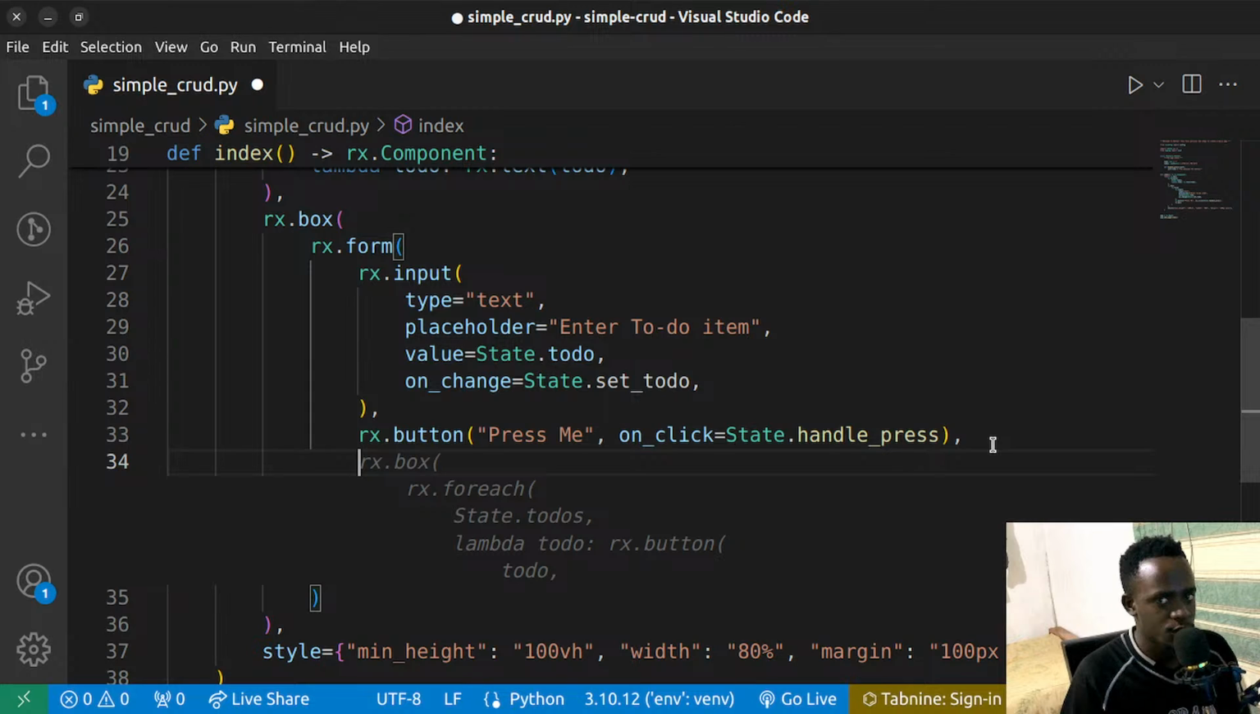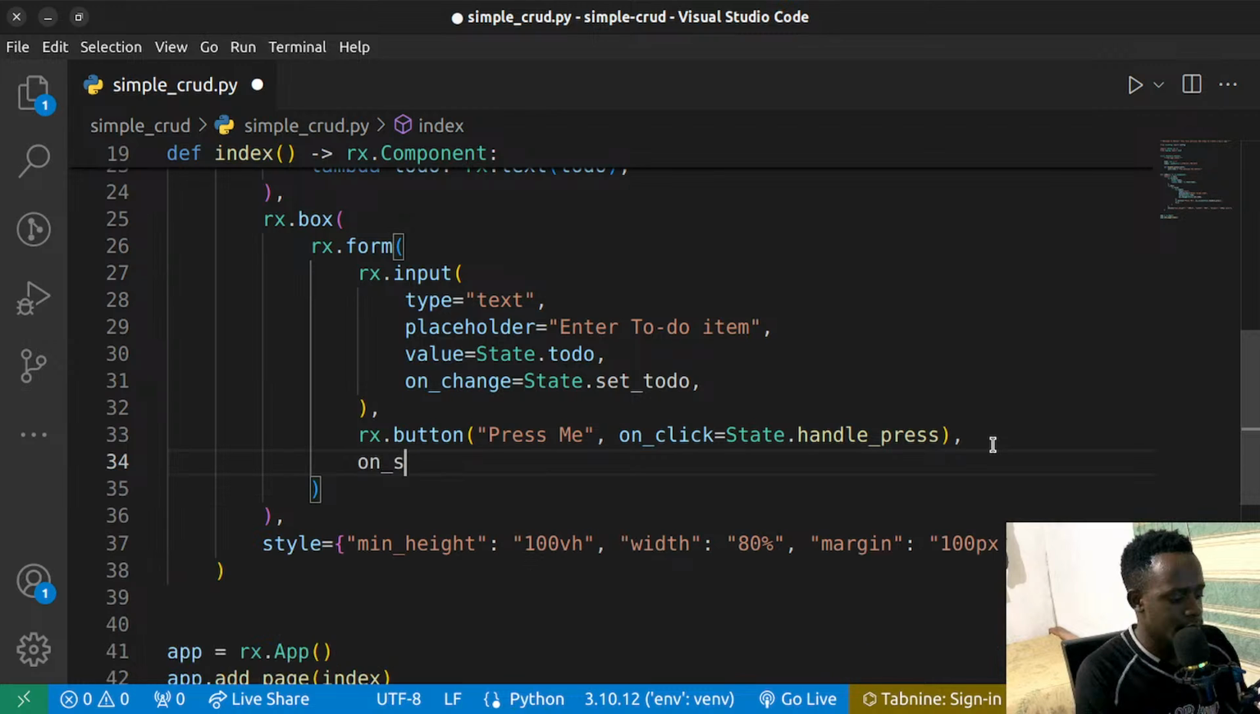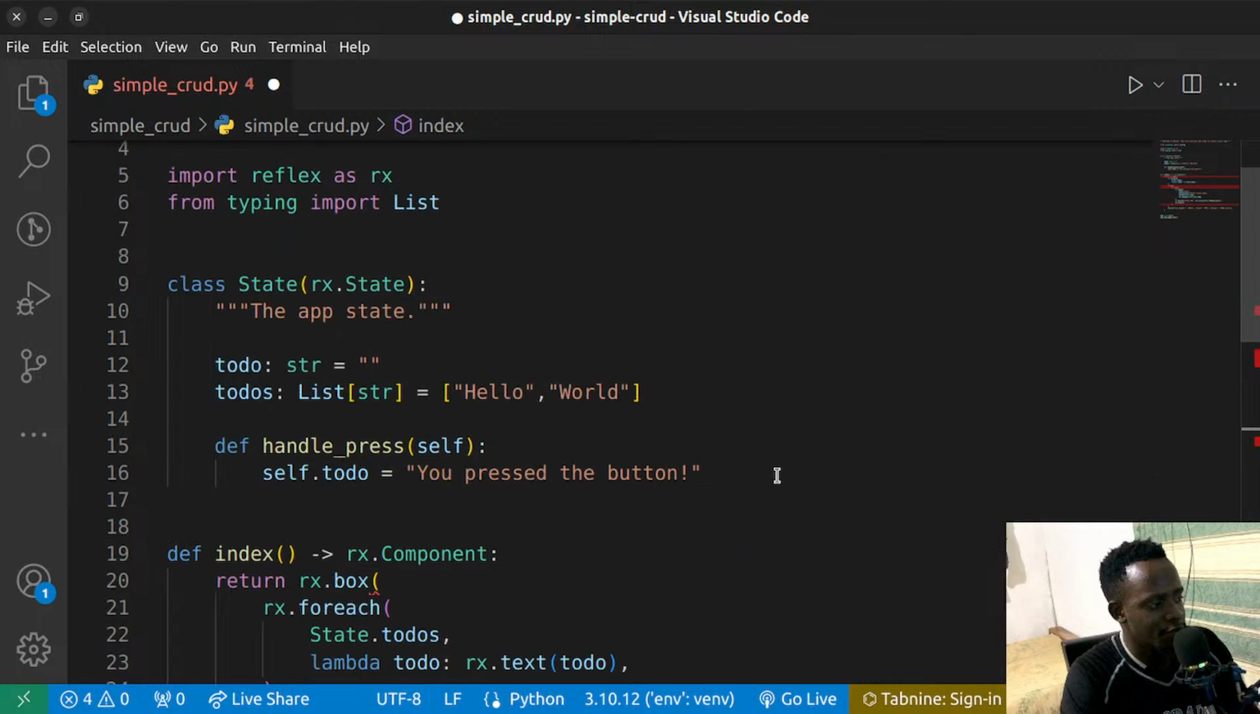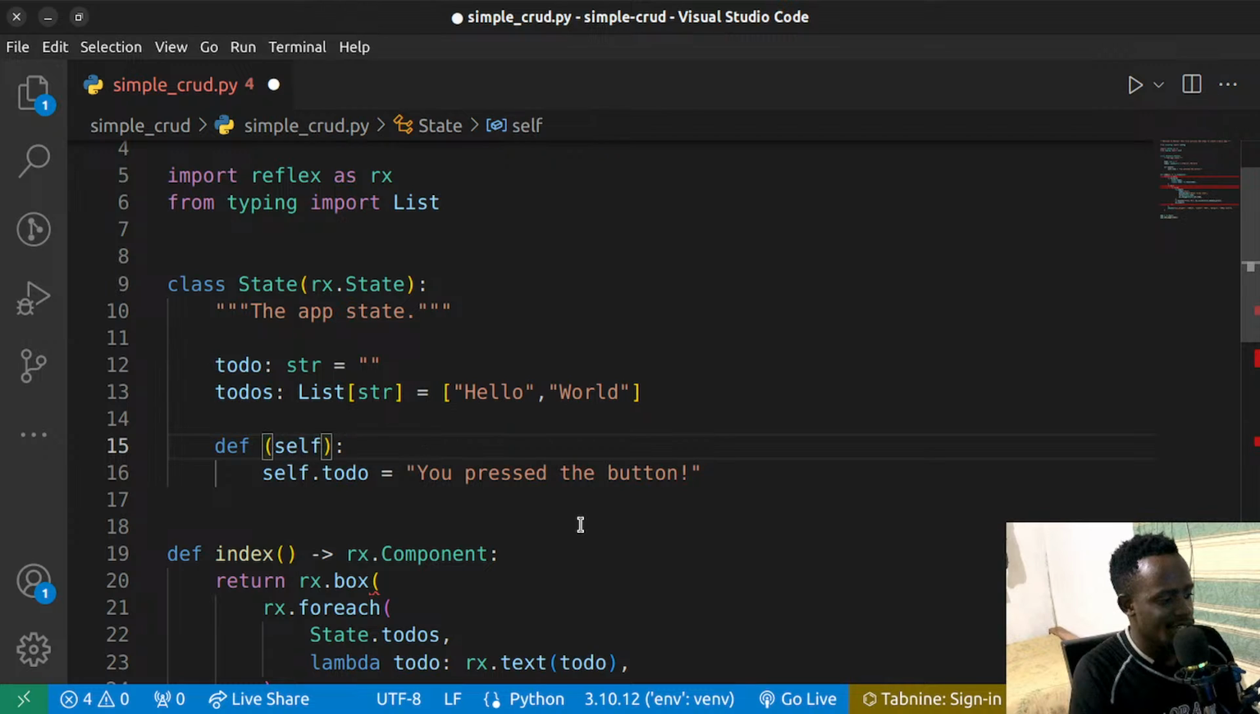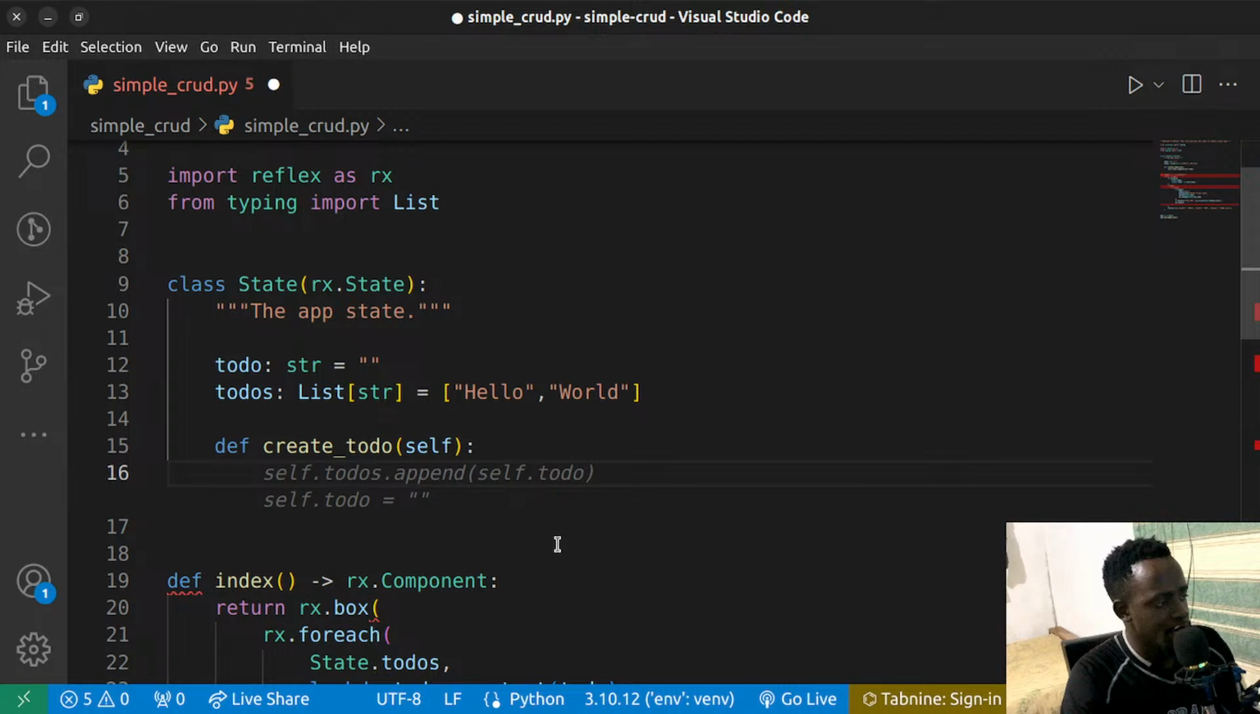So to do that, I'm simply going to say on submit, and this is going to be equal to something that adds a certain todo item to our todo list. So we're going to define a state handler for that. I'm just going to call this create todo. And once I've called that create todo, all I want to do is add a todo to our list. In this case, we now will have a value for our todo, and all we have to do is append that to our specific todos list.